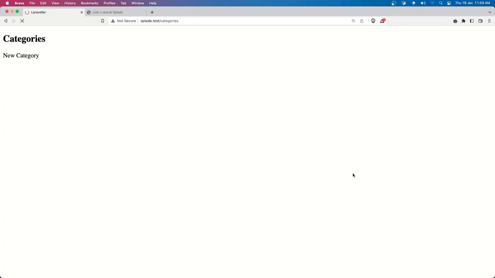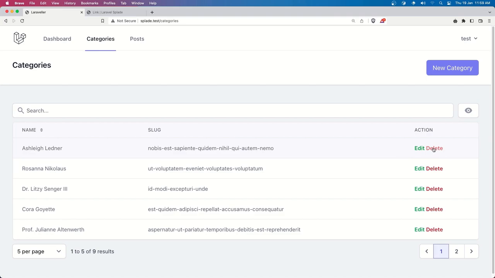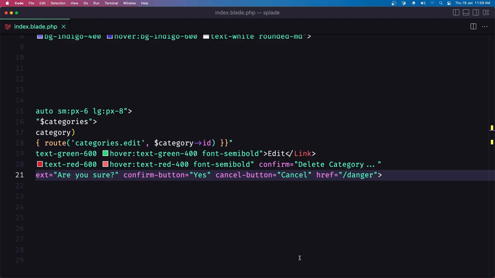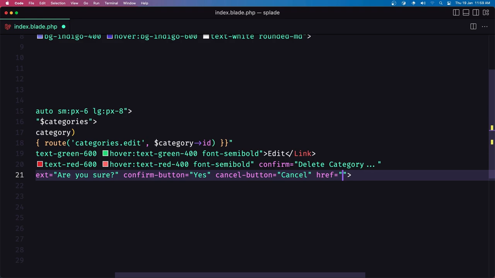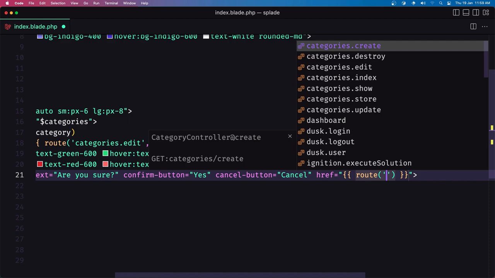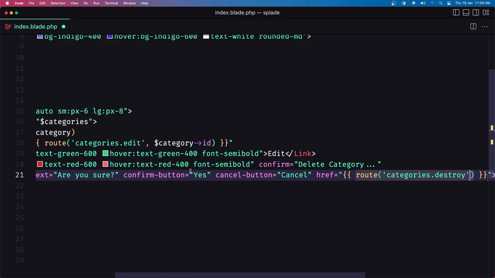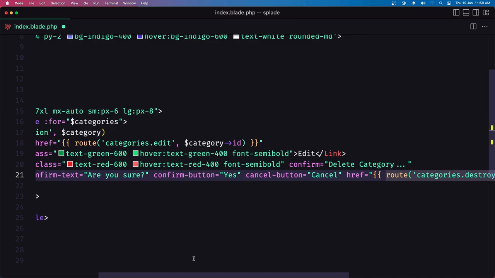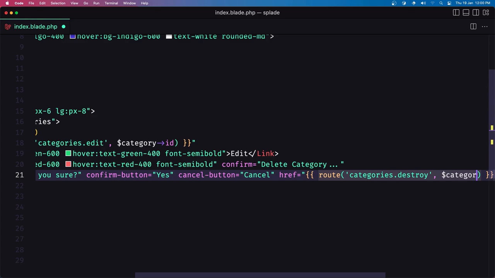And if I say, yeah, delete category, are you sure? Yes, cancel. Good. Now let's change also the href. And for that, I'm going to say route categories destroy, and we need to add the category ID, and we have the category here. As you can see, so we can use that category to add the category ID here.